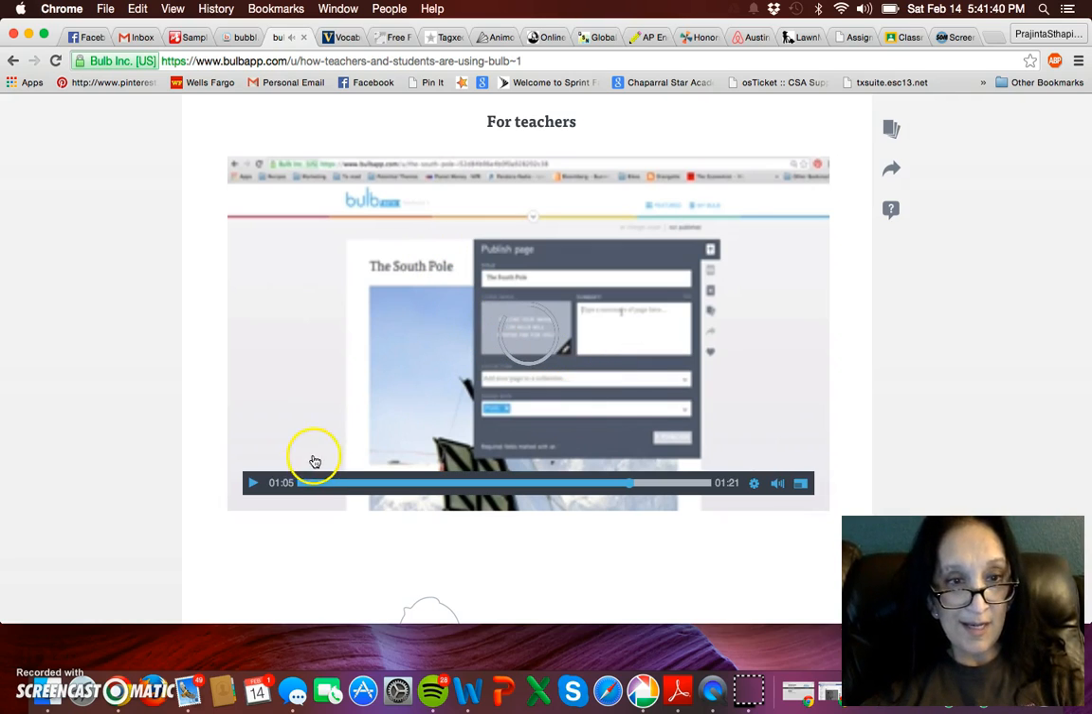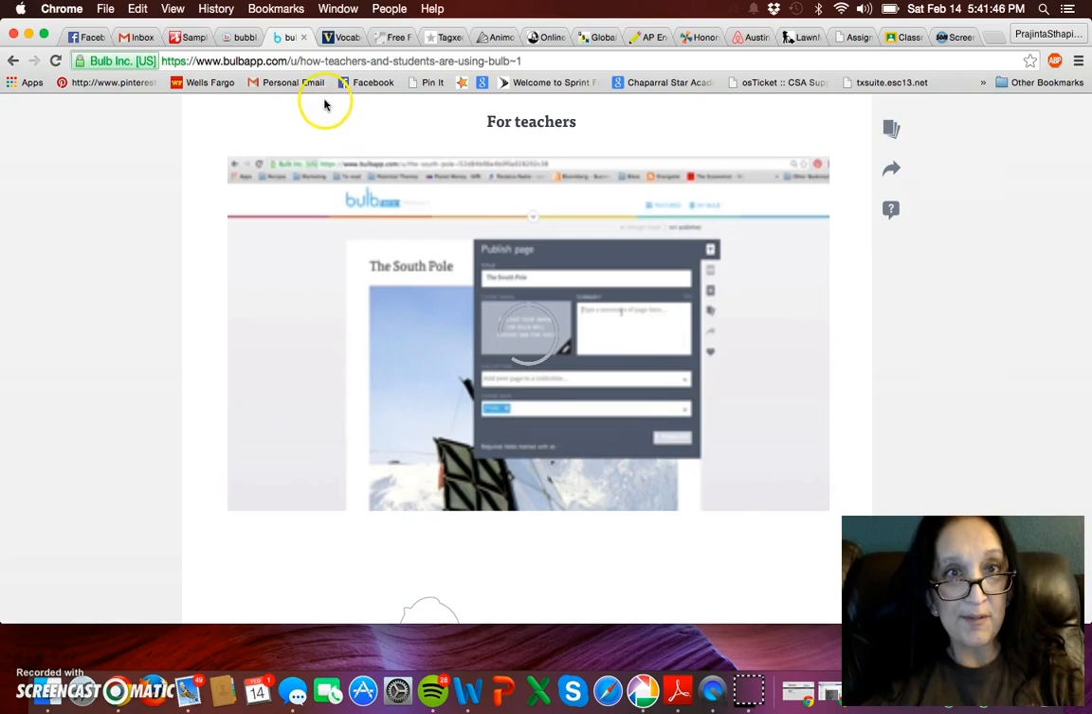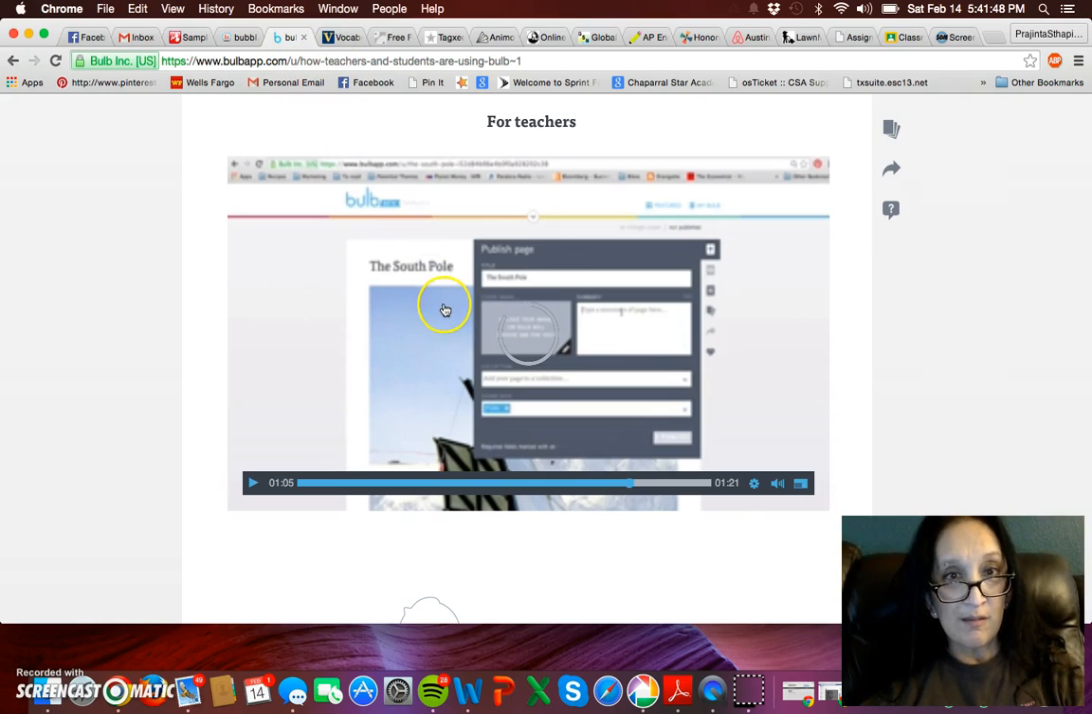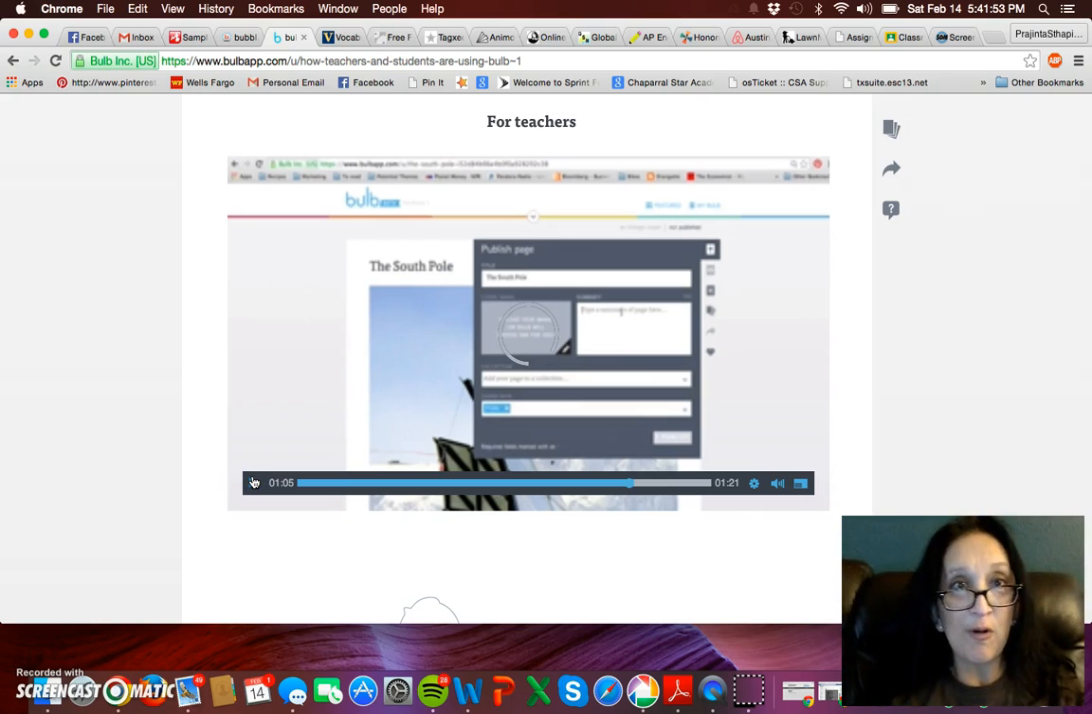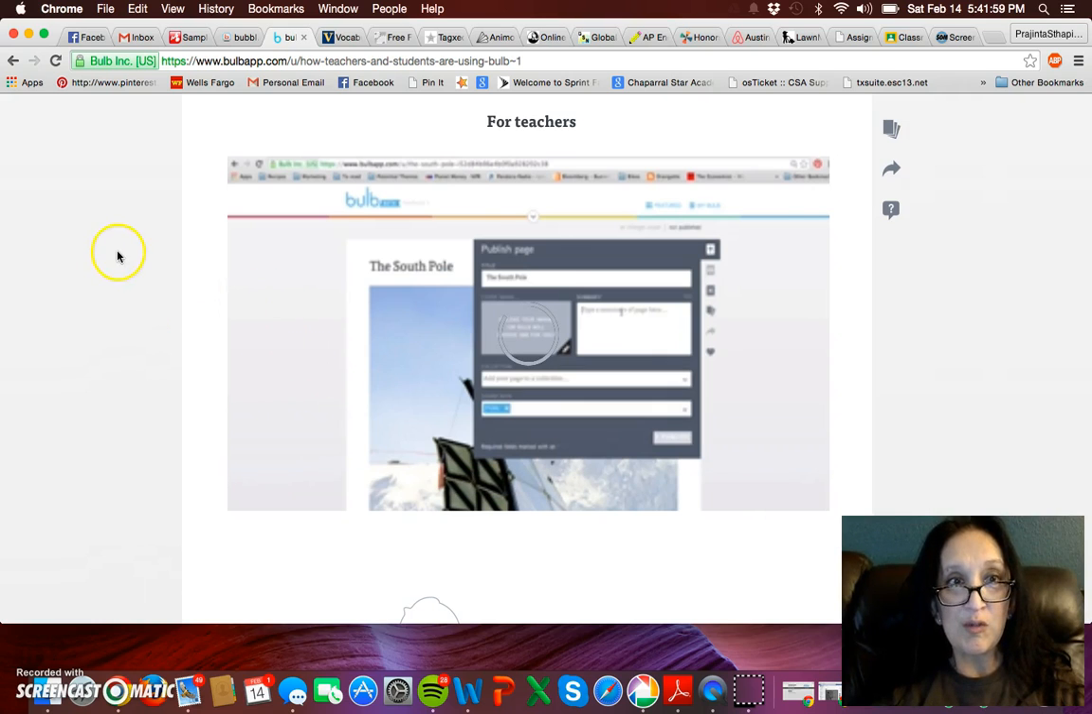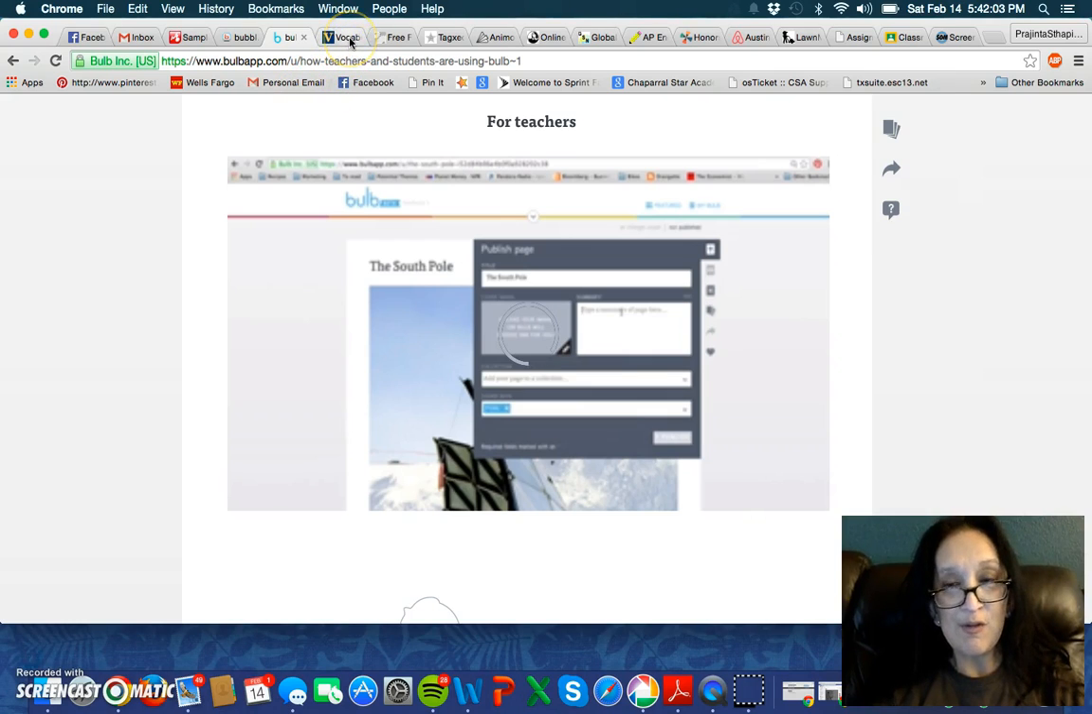So this application is called Bulb. You get free trials. There's also ones that you can use and pay for, but you can use it for instruction, for organizational purposes, to share. There's a lot of things you can do with it. I haven't tried this one yet, but I'm going to.